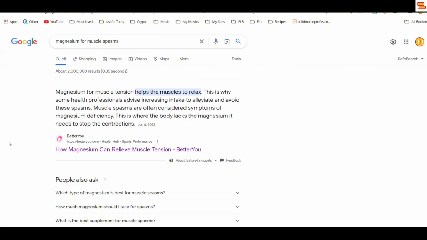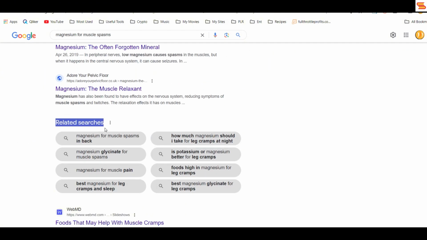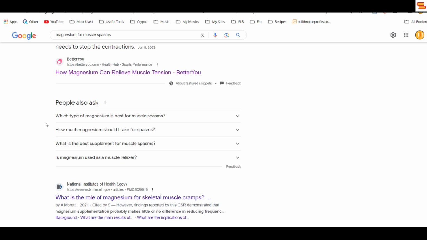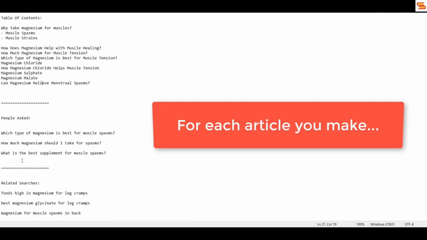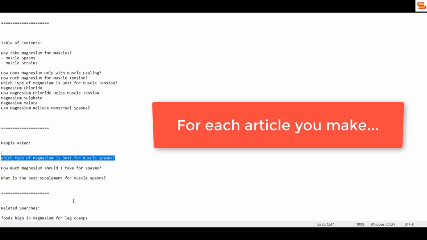Now, let's go back to Google. You see here there's people ask and related searches. So here you could have information that could be added to your article. So I've done that here too. I've added the people ask and the related searches. Okay, so now I have my headlines to create an article.